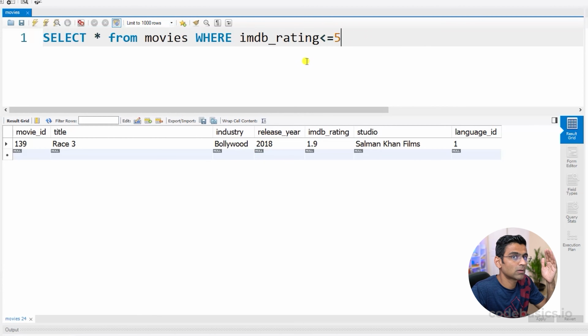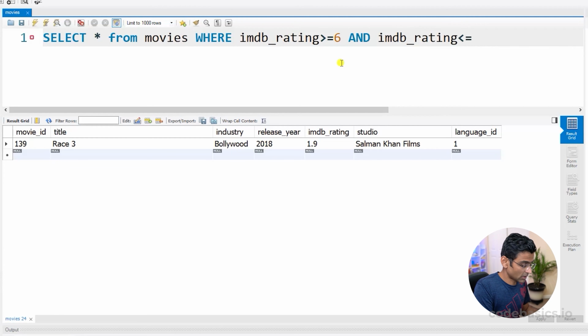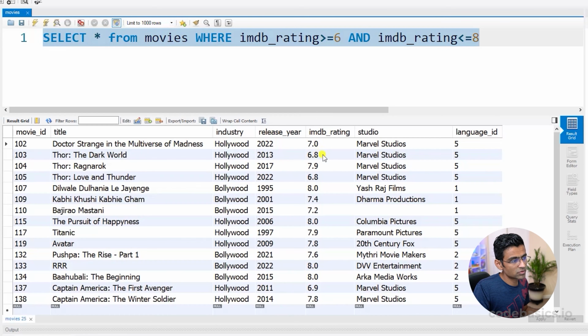Now let's say I want to get all the movies between 6 and 8 rating. One way I can do that is I would say any rating that is greater than 6, and so I can use this AND operator. I will say, and the maximum rating is, let's say, 8. When you run this, you see all the movies between 6 and 8 rating.